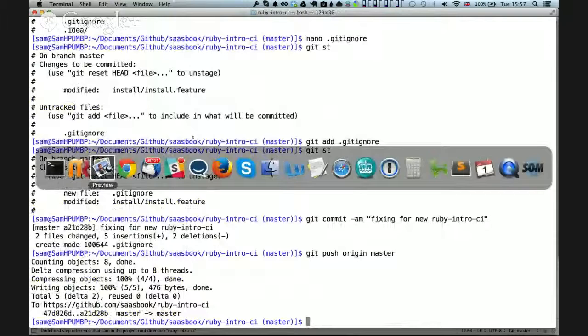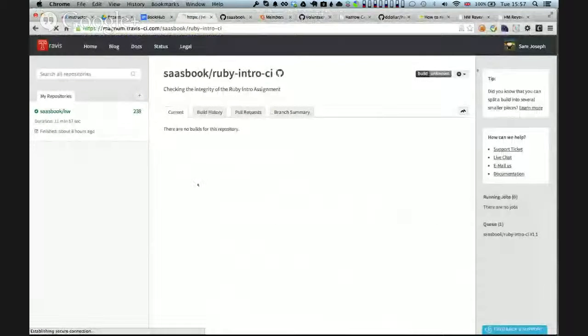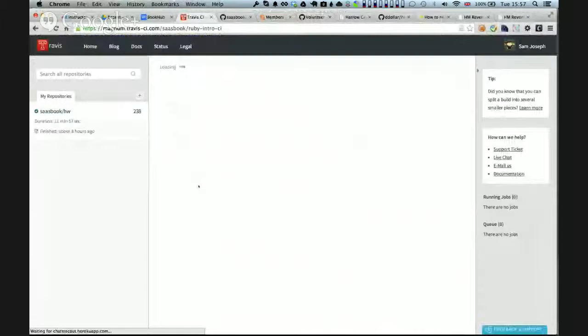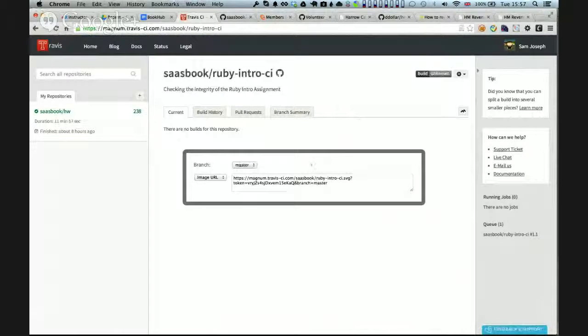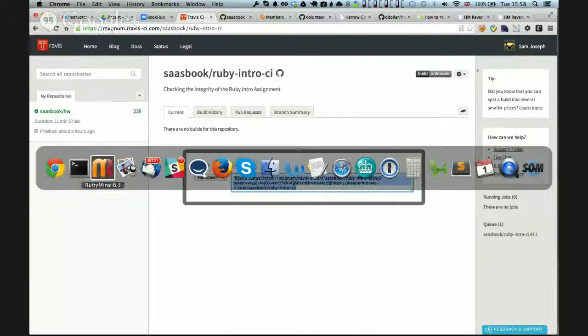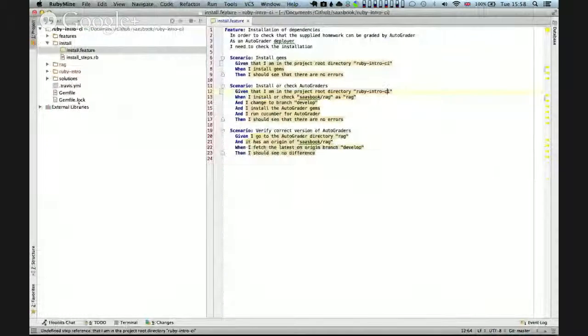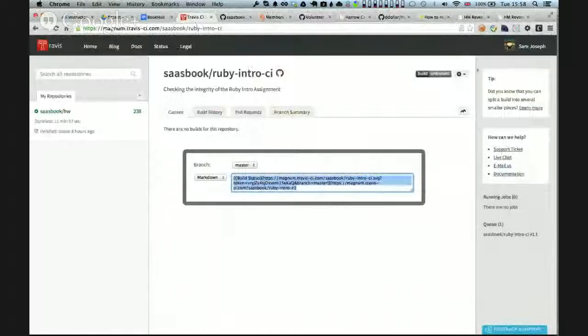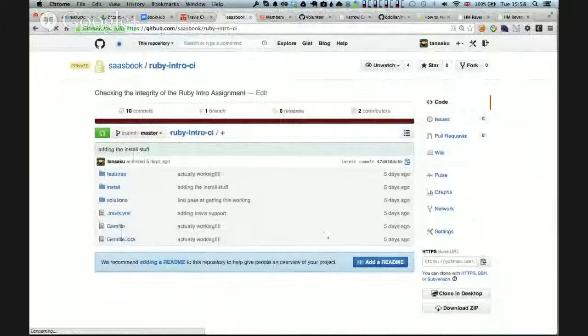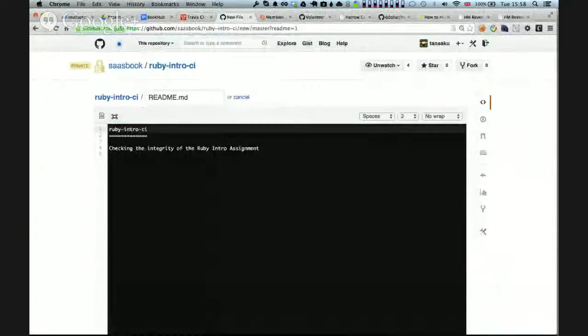Okay. So I've now pushed something to Ruby Intro CI. There's the image URL and markdown, which would be the build status thing that I want to go into the README. Do we have a README? We don't have a README. Actually, I can create the README really fast over here.